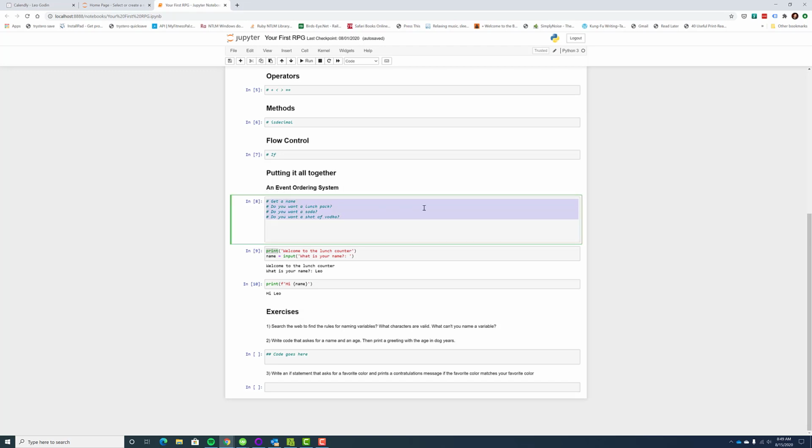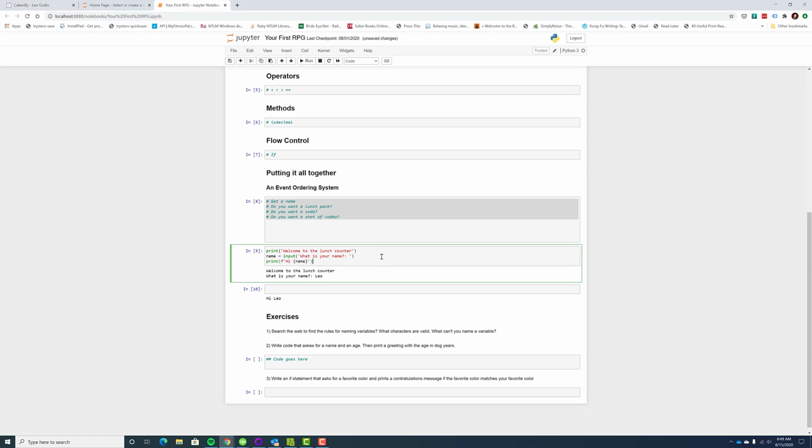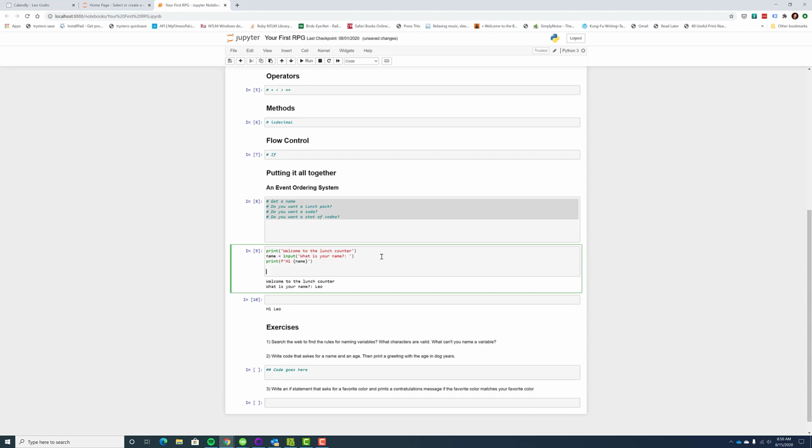So we have our event ordering system. We kind of did a greeting. And now what we want to do is ask if they want a lunch pack. So we've printed their name. We're going to put this all in the same cell to make it easier. And we'll probably do some things like print name. Yeah, that's probably good the way it is. Okay. Now we'll put a space here just to kind of show that we have a little bit different section of code. So we're going to ask if they want a lunch pack.